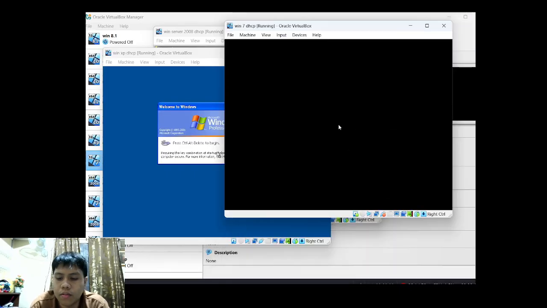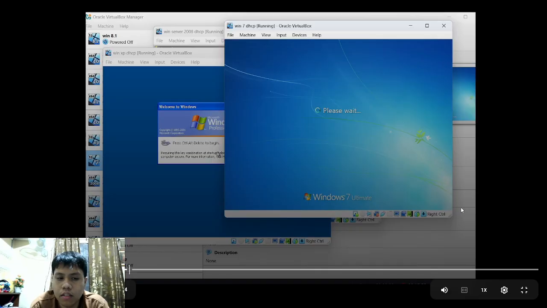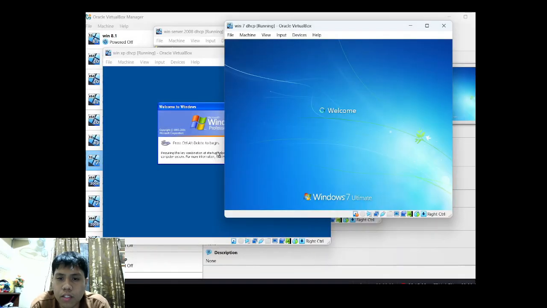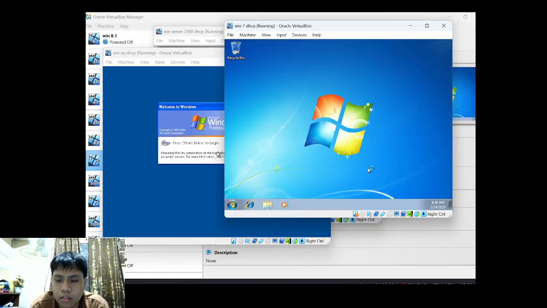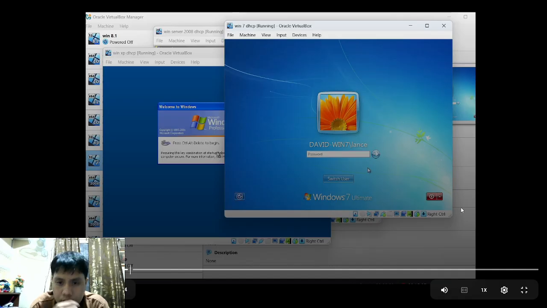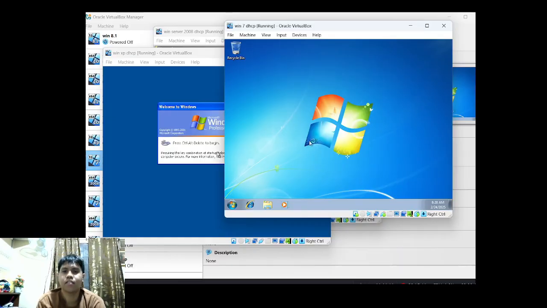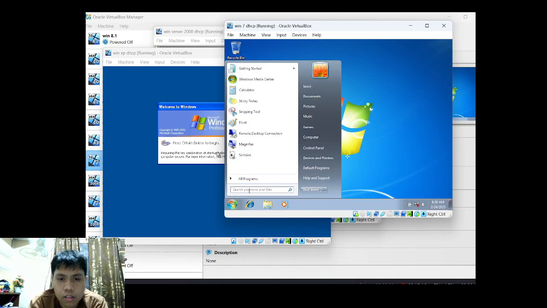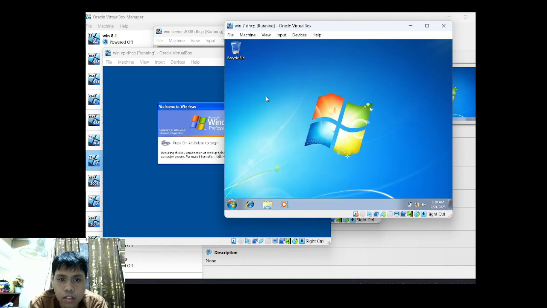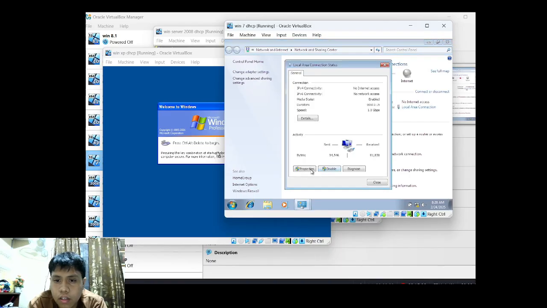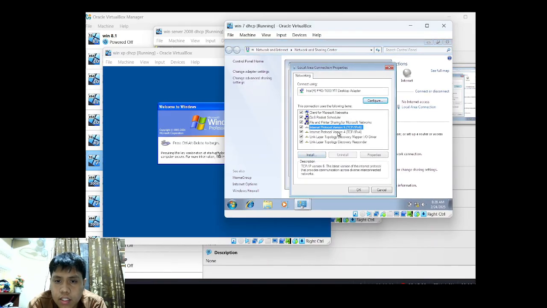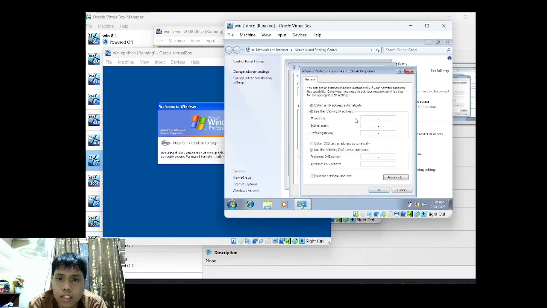Starting window, let's skip it. Just wait, with Win7. Just enter it. Then network, local LAN, properties, and like in the Windows 2008 server, you need to change here.